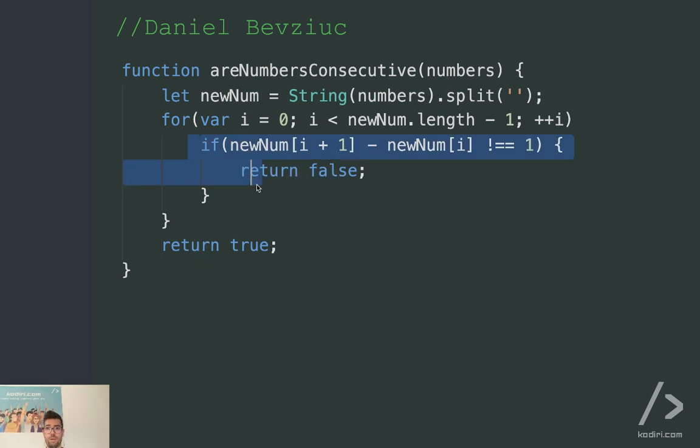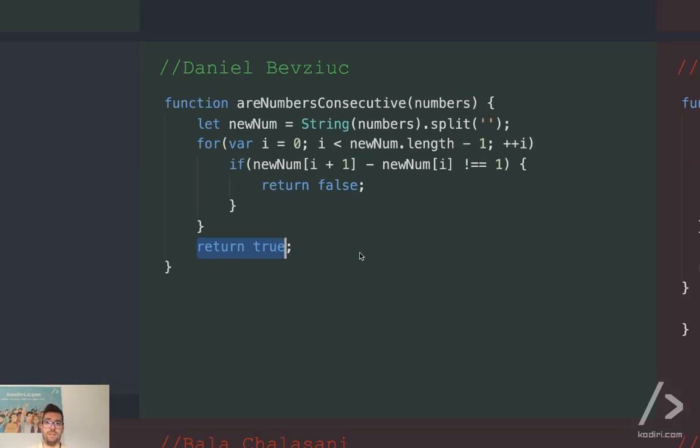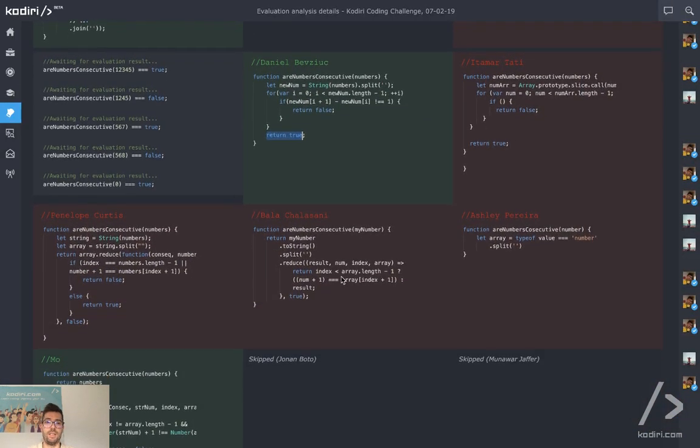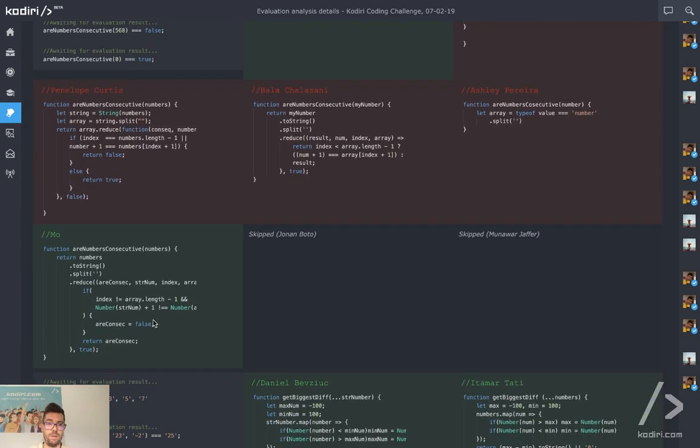If that rule is not matched at any stage, you can set r consecutive equals false and then break. Then at the end, you just need to return r consecutive. It's pretty much the same thing. Okay, you need to add one line more, but I think it helps to keep our code as sexy as possible.